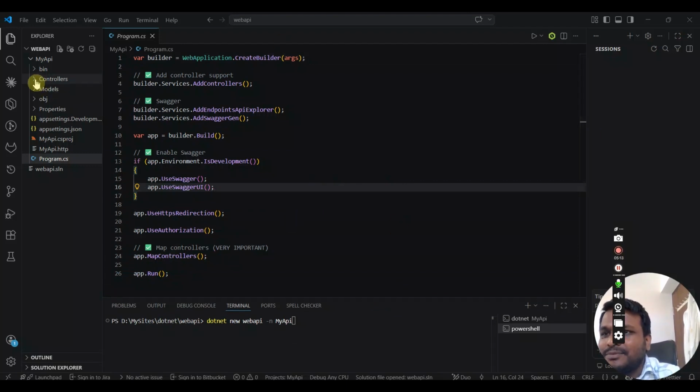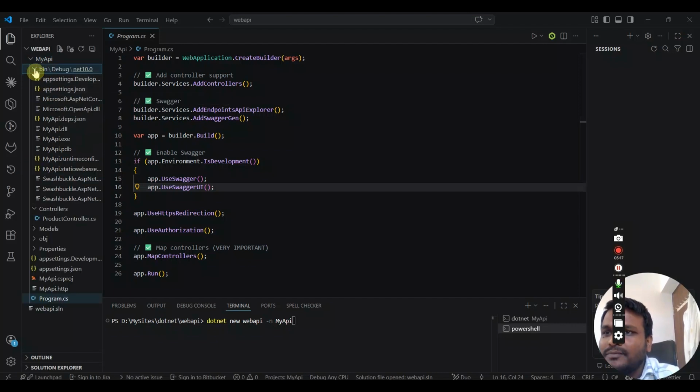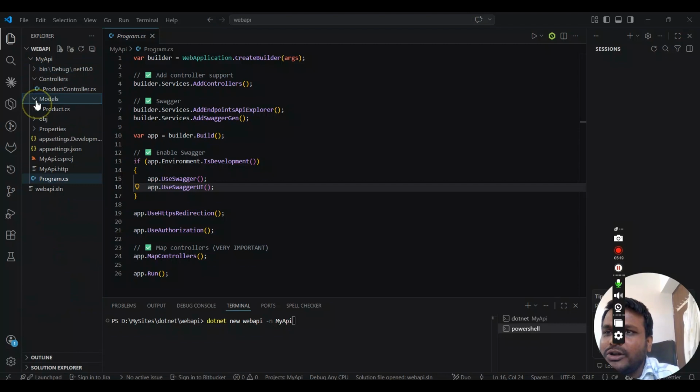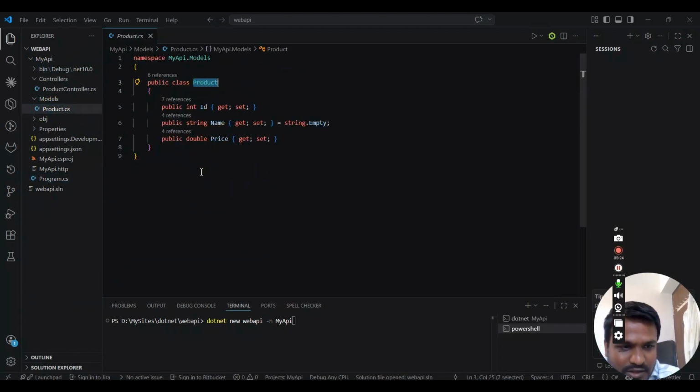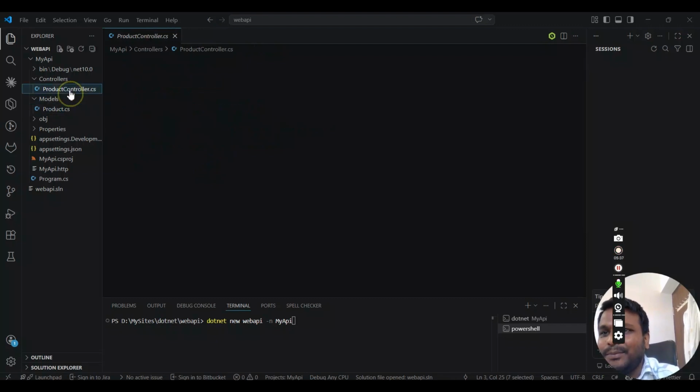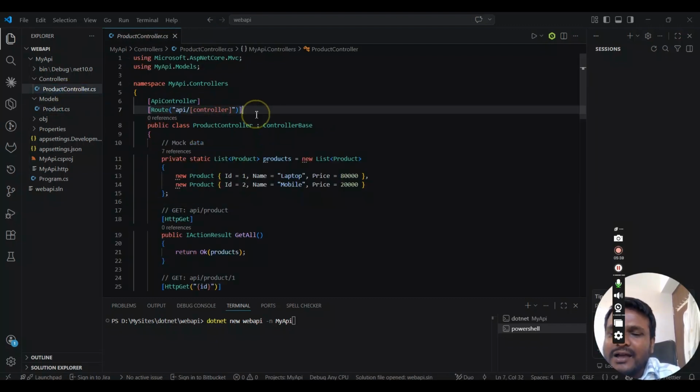Now the next step, the second step. I have created one model called Product. I want to explain simple things, where I can add a product, delete a product, and get a product. So I have created one simple model which contains the product ID, product name, and product price. Now I want to build the APIs. So what I did is I just created one Controllers folder under my API.